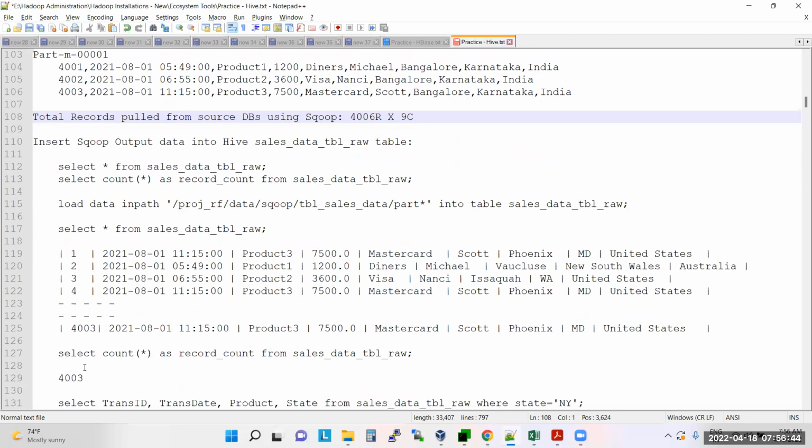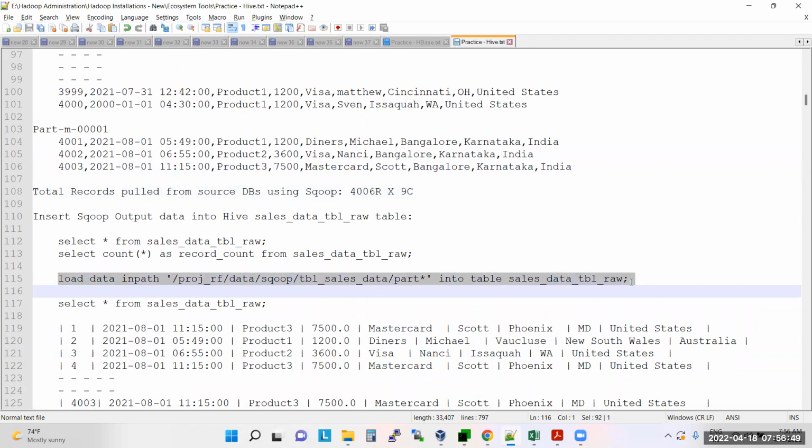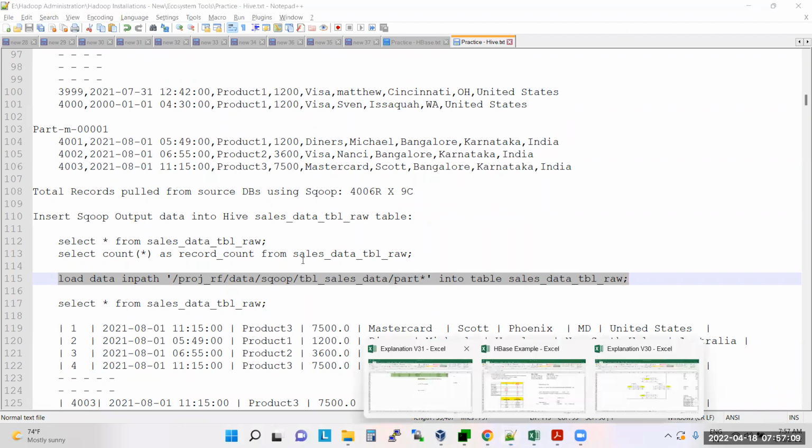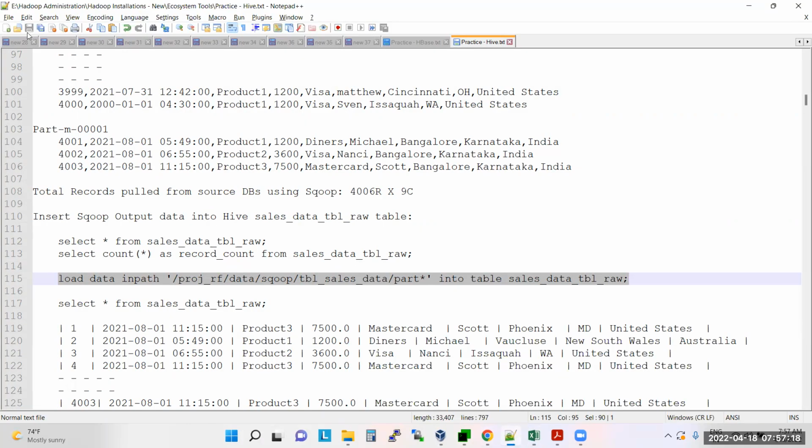All 4,003 rows in one statement. Even if I have 4,000 rows, 40,000 rows, 4 lakh rows, or 4 crore rows, I'll put all those rows in one file and load that file using one line. Correct or not? So loading data is easy in Hive. What about loading data in HBase?